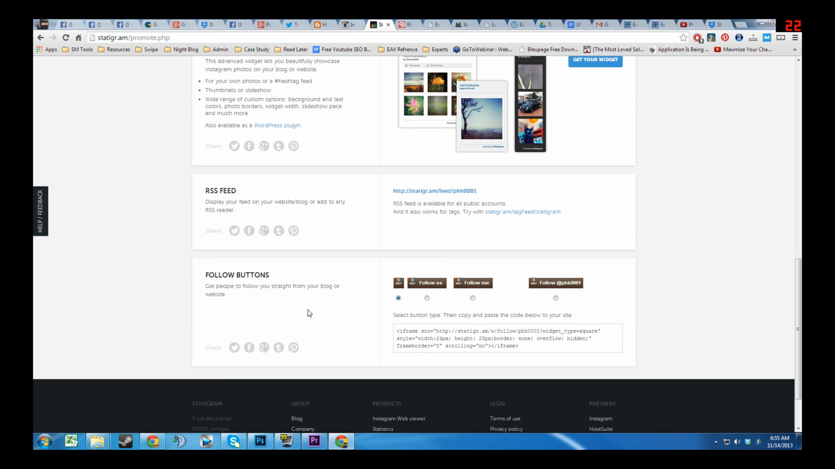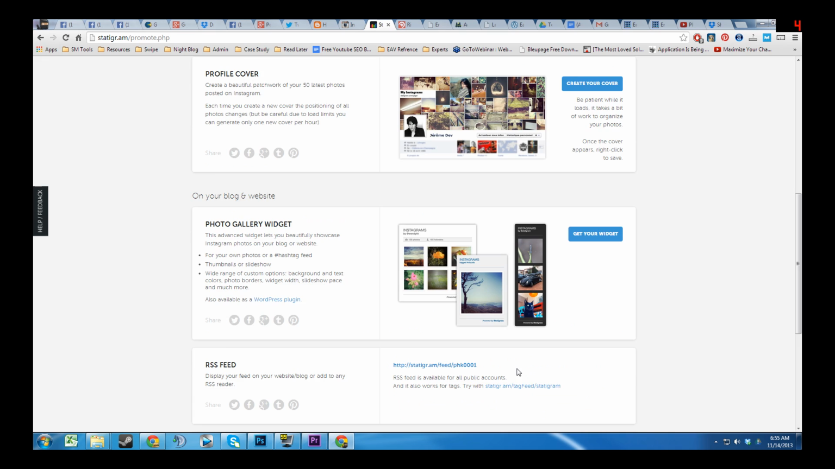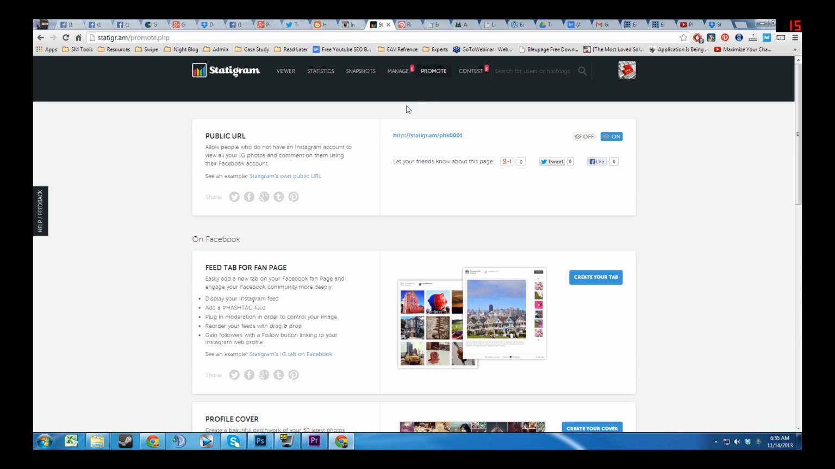Next, RSS feeds. I don't know about you, I never use those, but to each his own. Follow buttons. You can basically select which type of follow button you want, copy and paste it, and put that on your blog as well, so that people can follow your Instagram.